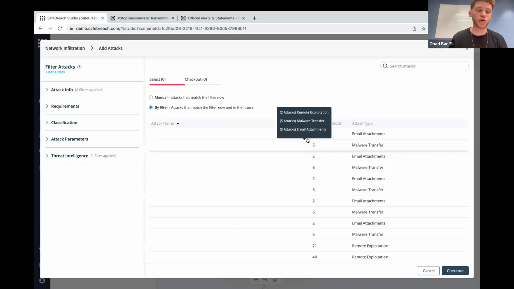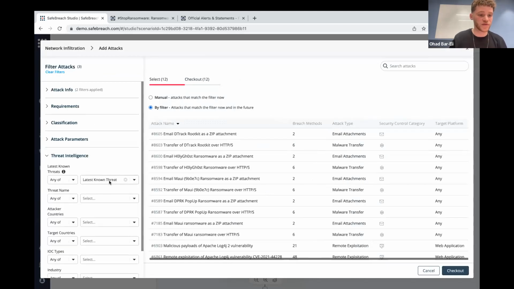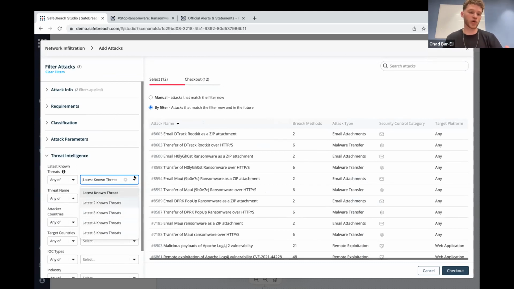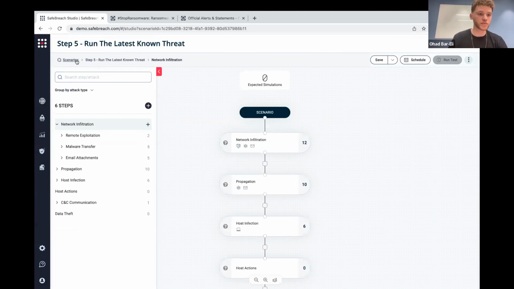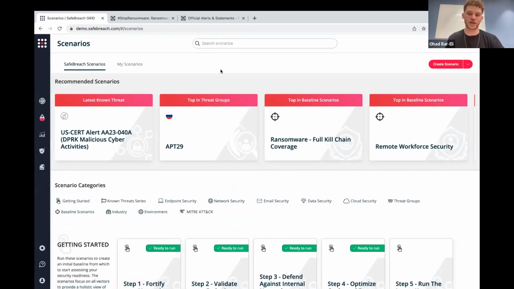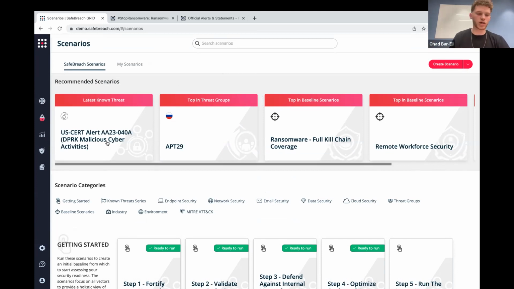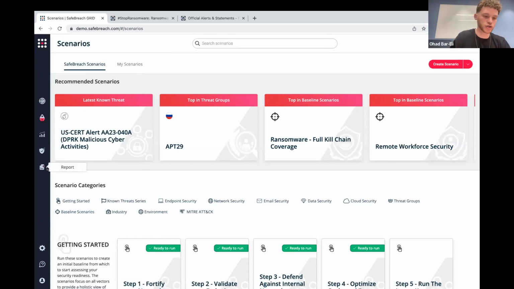I can show you that you can also set this filter to be filtered based on the latest 2 known threats or 3. So you can have a more robust scenario around the latest threats as a group. This can be changed very easily, and thus you can be updated with new content that is the most imminent content.